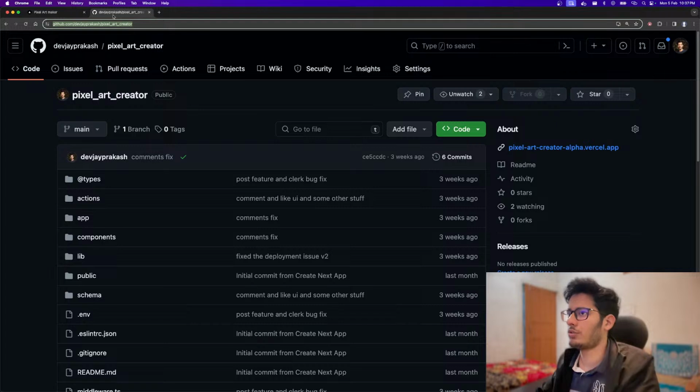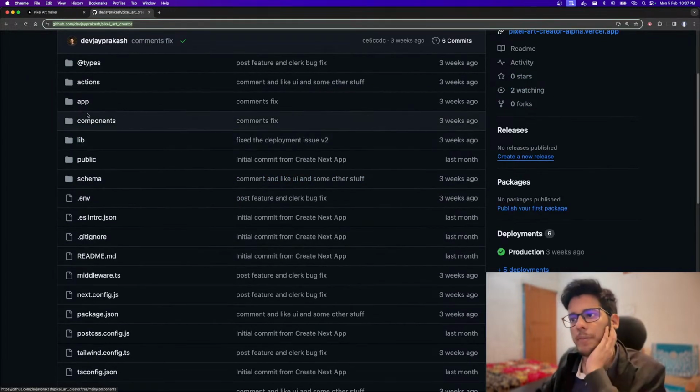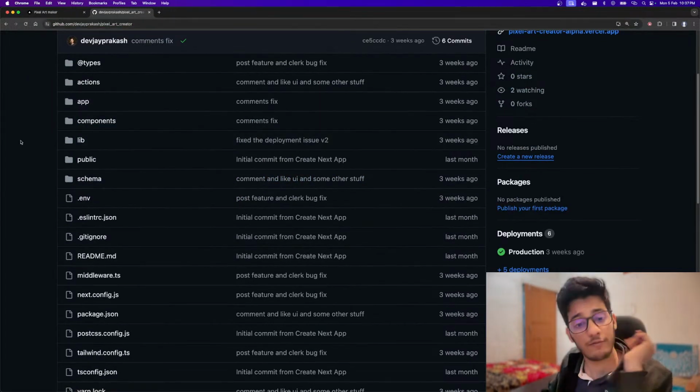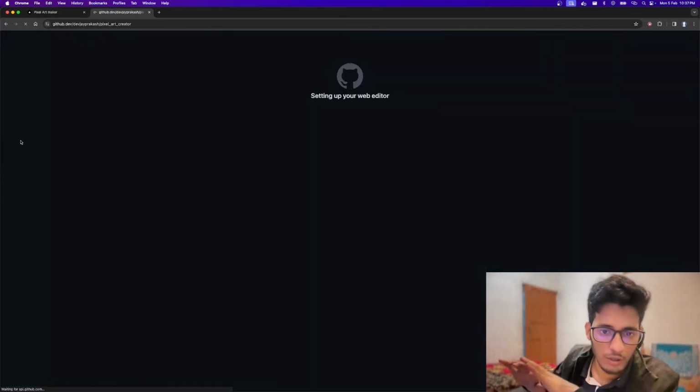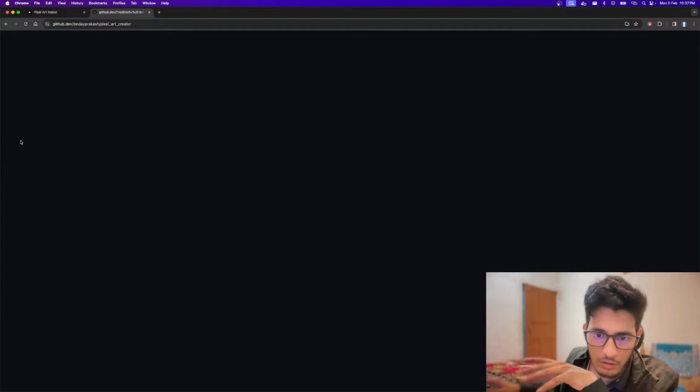The source code of this is quite interesting. By the way, a fun fact: you can go to GitHub and press period, and that will convert your GitHub into a web editor.